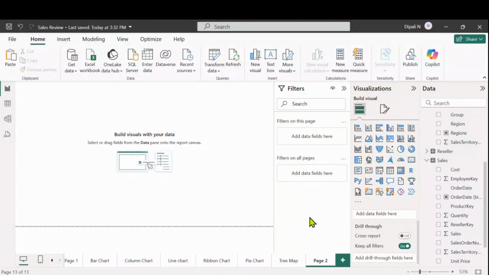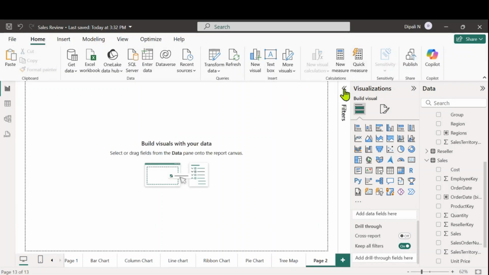Hello everyone. So in today's session, we are going to talk about advanced visualization. In the previous recording or session, you came across the basic visualization, right? Under that, we talked a lot about bar charts, line charts, ribbon chart, pie chart, donut chart, and tree map. And today, we will be going through the mapping visuals and some AI visuals.